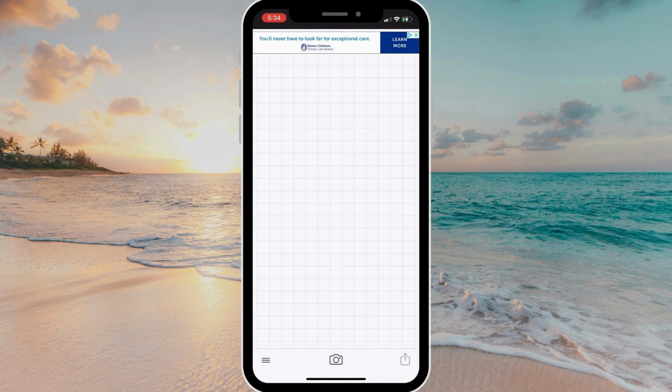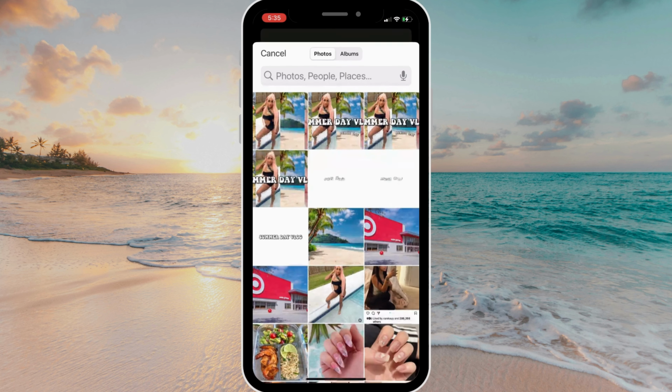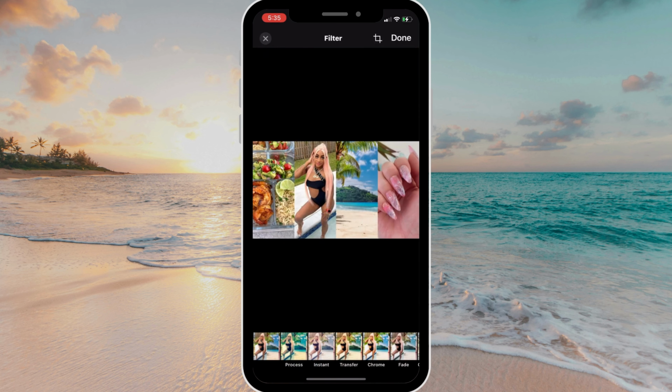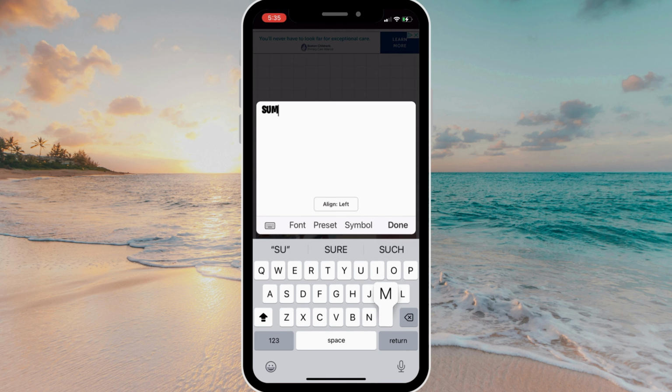From there, we are going to go into Phonto to actually add those fonts. So you're going to click on the camera and you're going to click Photo Albums and click the photo that we just made in Canva. From here, you can tap anywhere and it'll say add text and you're going to type in the name or the title that you want on the thumbnail. So for this one, I am writing Summer Day Vlog.